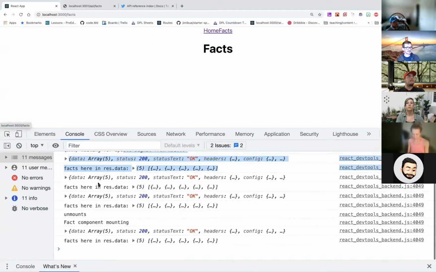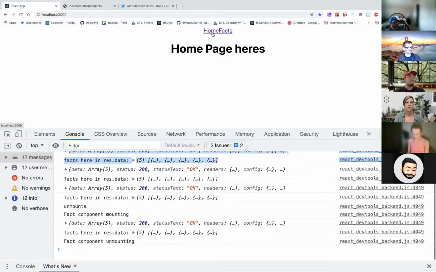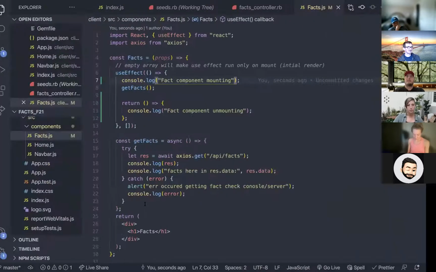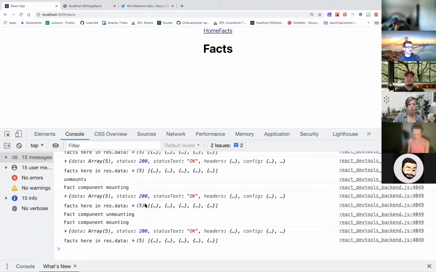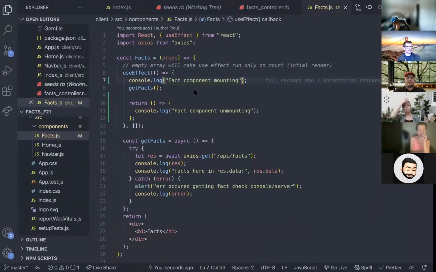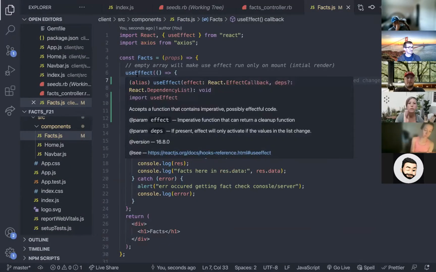So I go to my facts, it's mounting, we do the axios call. If I go to my homes, it unmounts from the DOM. So this might be motivation to maybe later in the future, like every time I go to this page, it's getting the data. Maybe I want to only do that once, but for now, this is fine. This is more a lesson in the useEffect.